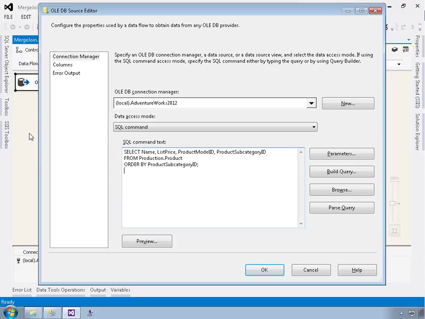But then I also need the product model ID and the product subcategory ID, because those are the key fields that I'm going to join some of this data on. So I need those for later. Those won't appear in the final output data flow, but again, I need them in order to make the joins. They have to be part of the data source.